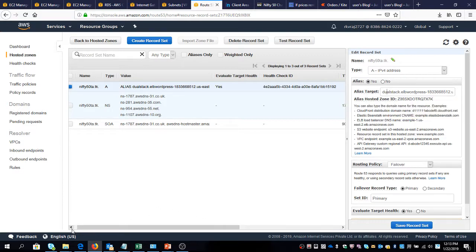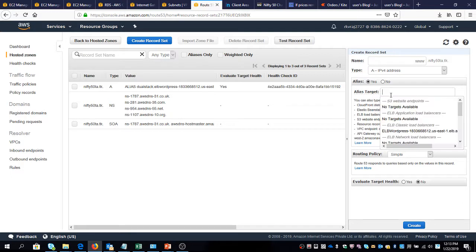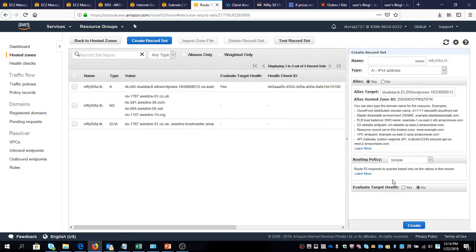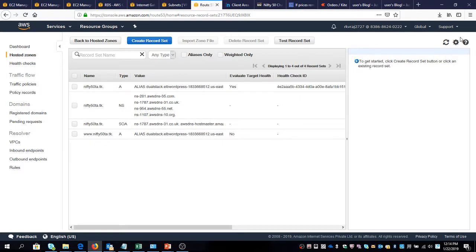So we can go ahead and create a couple more record sets, right? Let's say if you want to use www for this one, we can always point it towards the elastic load balancer. I'm not sure if that will be the case. Okay, it works fine.